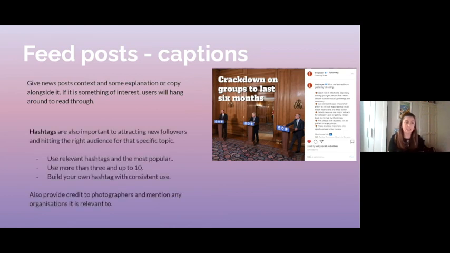And then hashtags are important as well. They will help you attract new followers and make sure you're hitting the right audience for that topic. What I would say about hashtags is you can put them anywhere in your caption, but I always tend to put them at the end. Use relevant hashtags and try to go for the most popular ones. Use more than 3 and a maximum of 10. The golden number of hashtags is probably about 6 or 7, and you don't need to use a million.